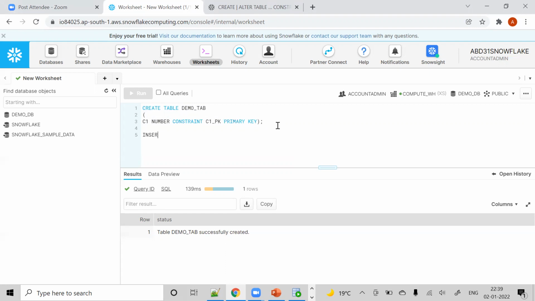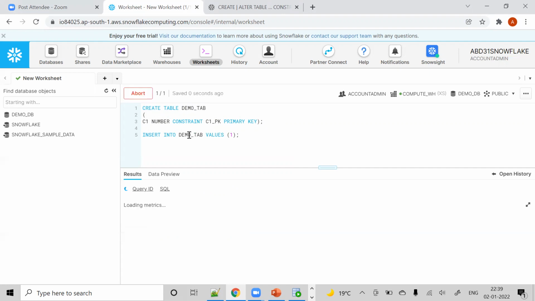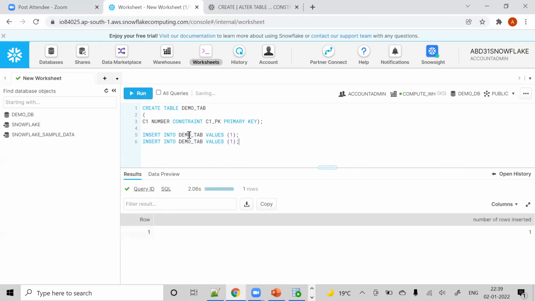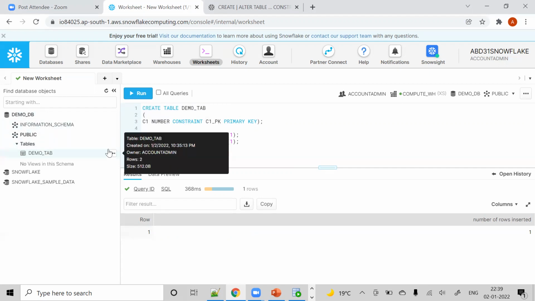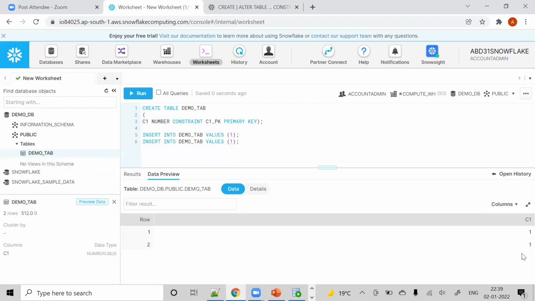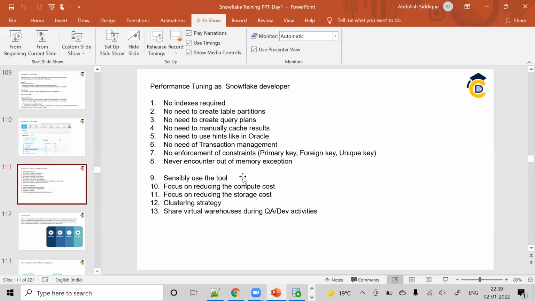So let me insert some value here. Insert into demo. Okay, it got inserted, and again I will insert the same value. Okay, so even though I have assigned a primary key constraint on this column, it has still allowed me to insert the duplicate values. So I have two duplicate values here. So it doesn't enforce the primary key.